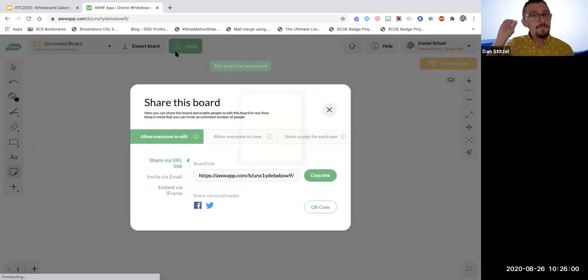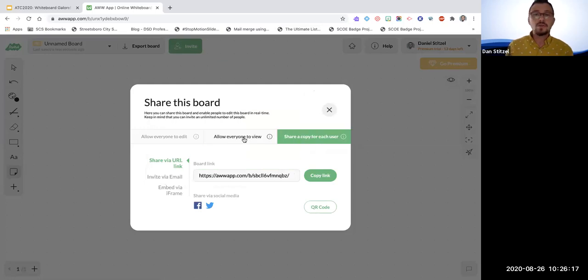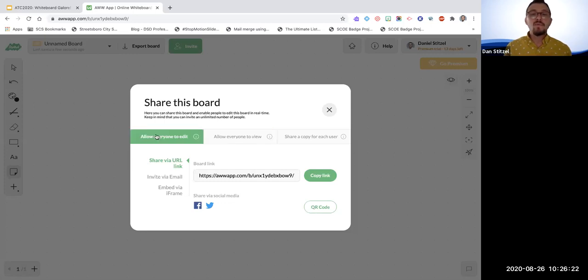If you click invite, this is where you can share a URL. Okay, so this is where if I wanted to invite students to this or coworkers, I could share that URL. I can invite via email. These features allow everyone to view and share for each user. These are premium features. So if you're using just the free version, everyone can edit. So that's something to keep in mind. So if you're using just the free basic version, when you share this canvas with people, this whiteboard option, they can edit it. So that's just something to always keep in mind.